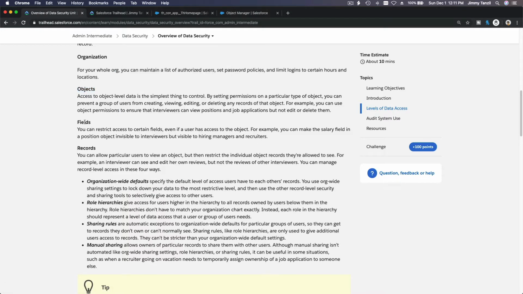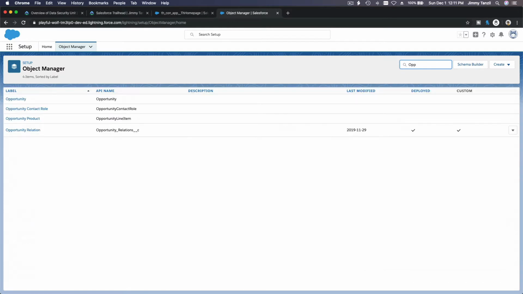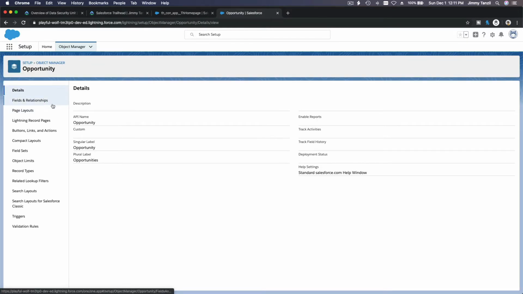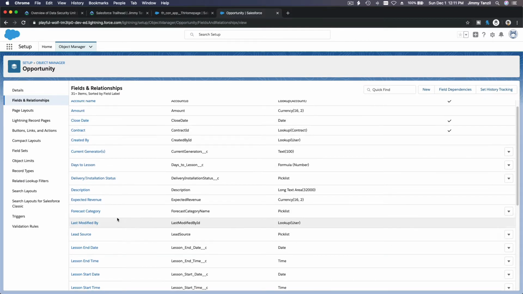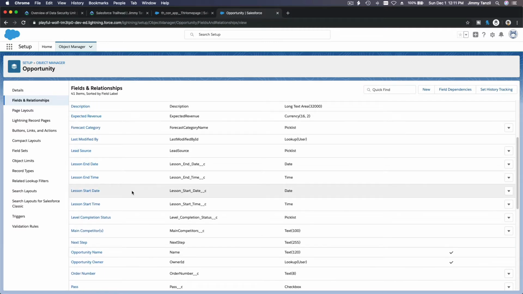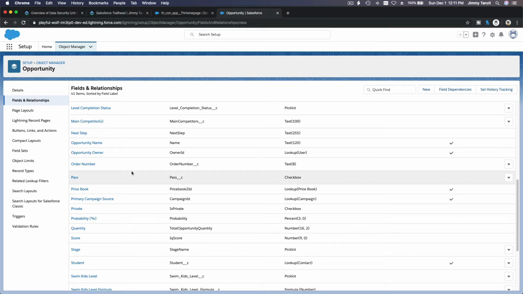What about fields? Same thing, fields on the objects, remember? If I go to my opportunity object, these are the fields, and you can decide if a person can see all the fields available or just the lessons here and nothing else. So you can decide who gets to see which field. Even if they get to see it, is it read only, meaning they can only see the field, or can they modify it? They can edit the field. So that is field level security.